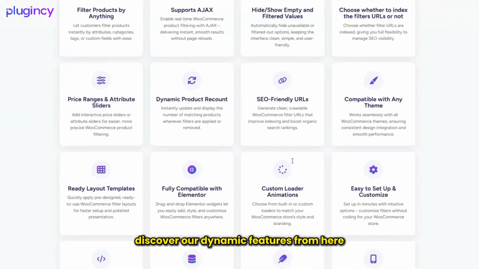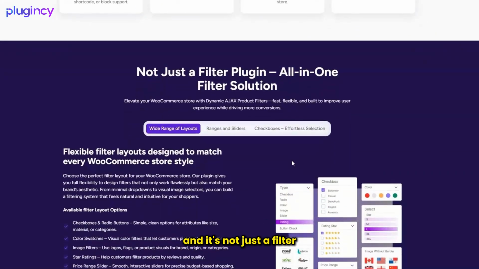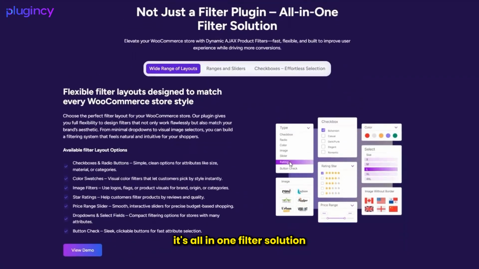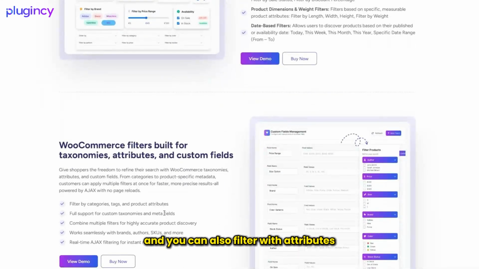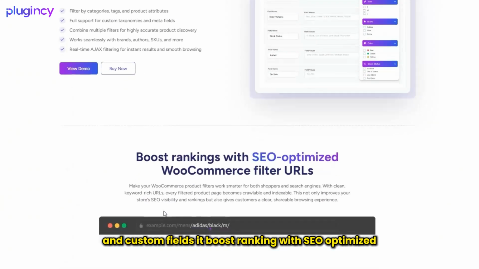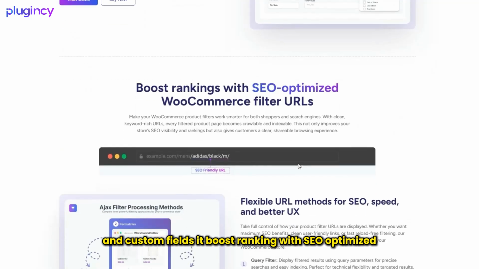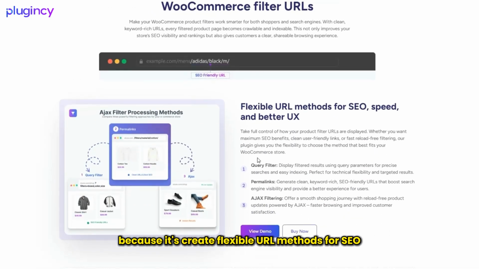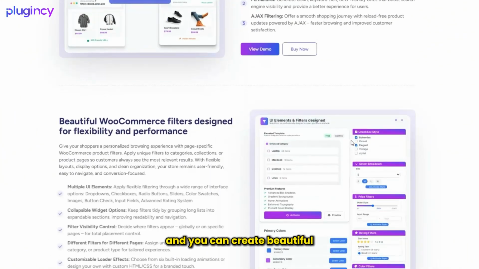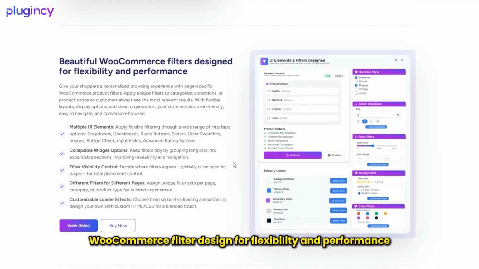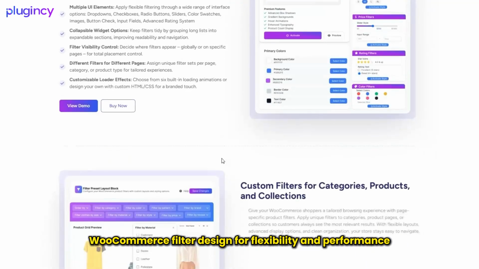Discover our dynamic features from here, and it's not just a filter, it's an all-in-one filter solution. You can create any filter by any parameter, and you can also filter with attributes and custom fields. It boosts ranking with SEO optimization because it creates flexible URL methods for SEO, speed, and better UX. And you can create beautiful WooCommerce filters designed for flexibility and performance.